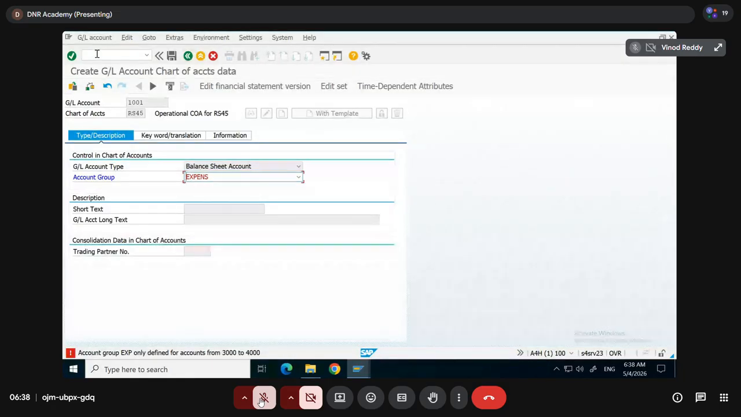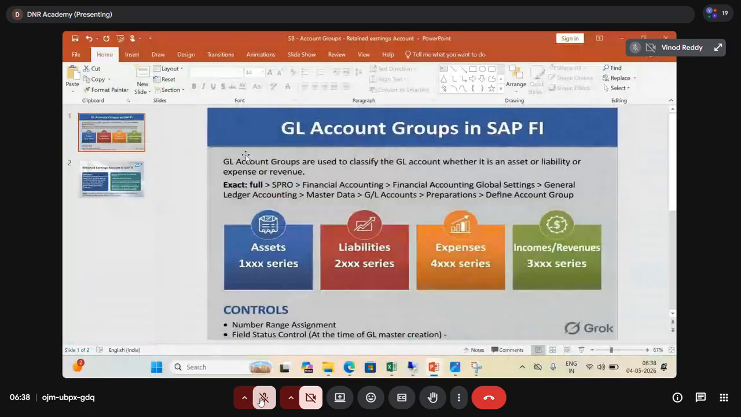Okay, don't worry about this master data creation. We'll learn this in the upcoming sessions. I just want you guys to understand the concept. See, what is the account group definition? Account groups are used to classify the GL account, whether it is an asset or liability or expense or revenue. Okay, what does it control?